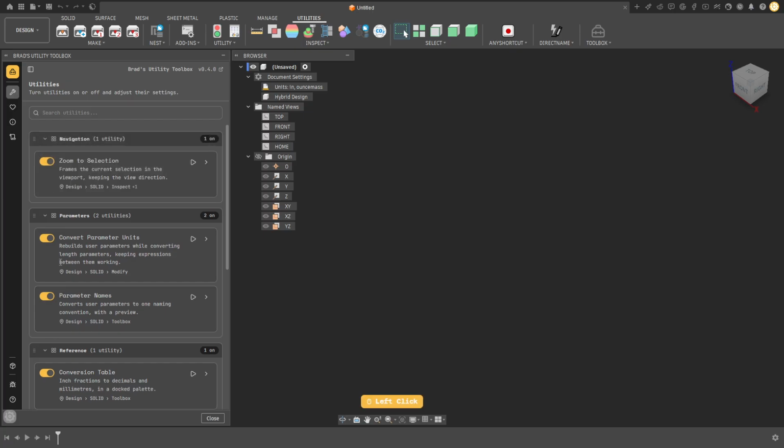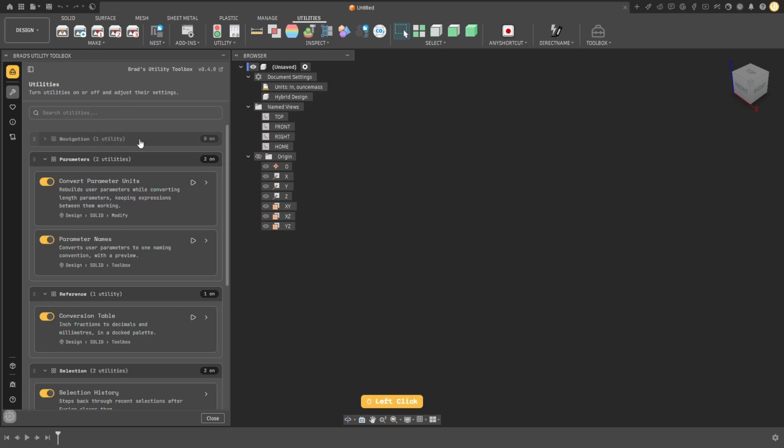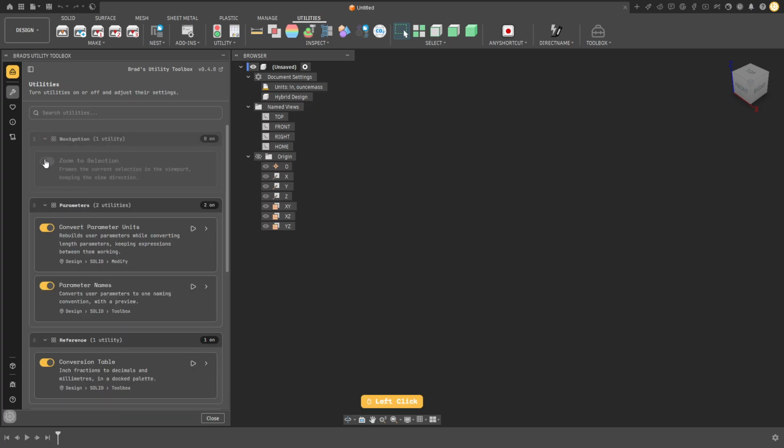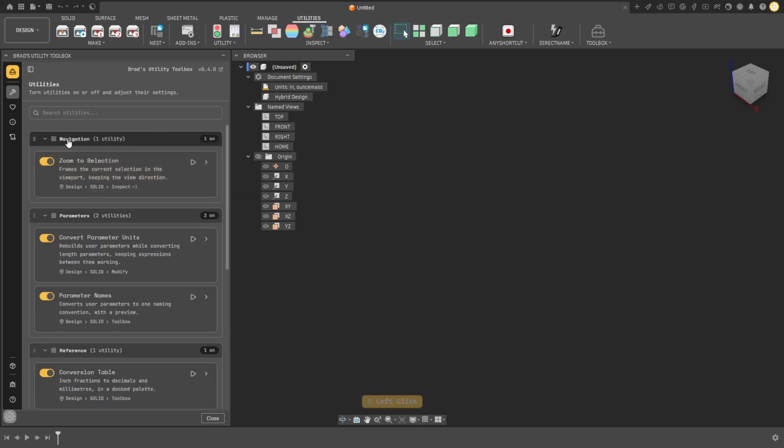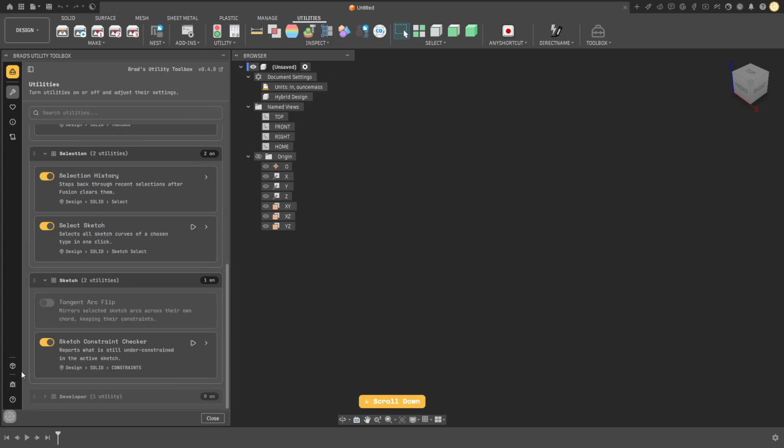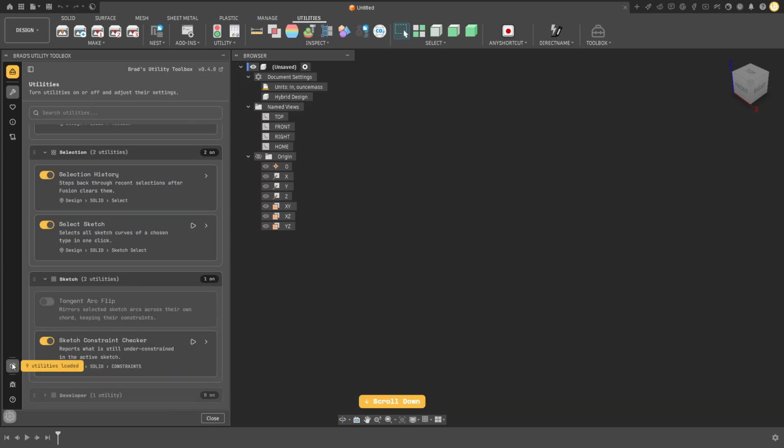If you toggle all of them off within a single section, it'll collapse and dim that section. And it'll tell you how many for that section there are. Currently, I only have 9. This will give you the total count of the utilities that the add-in has found.